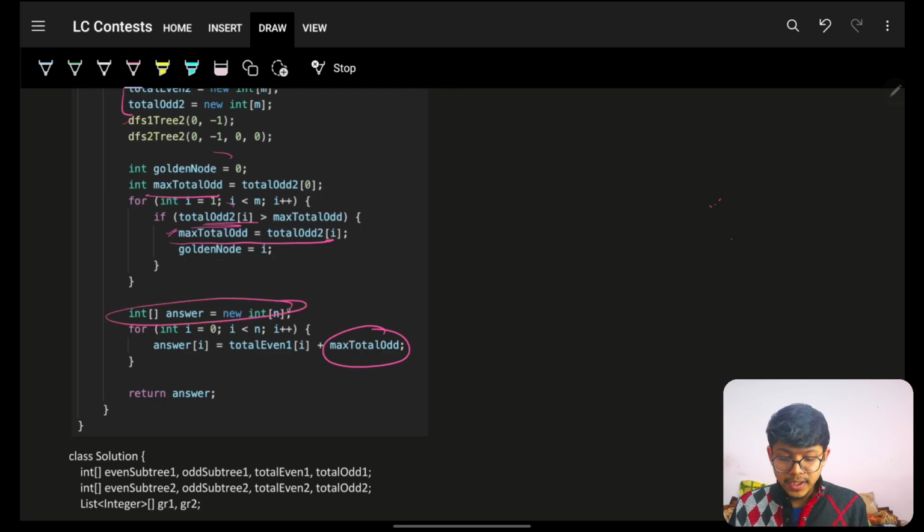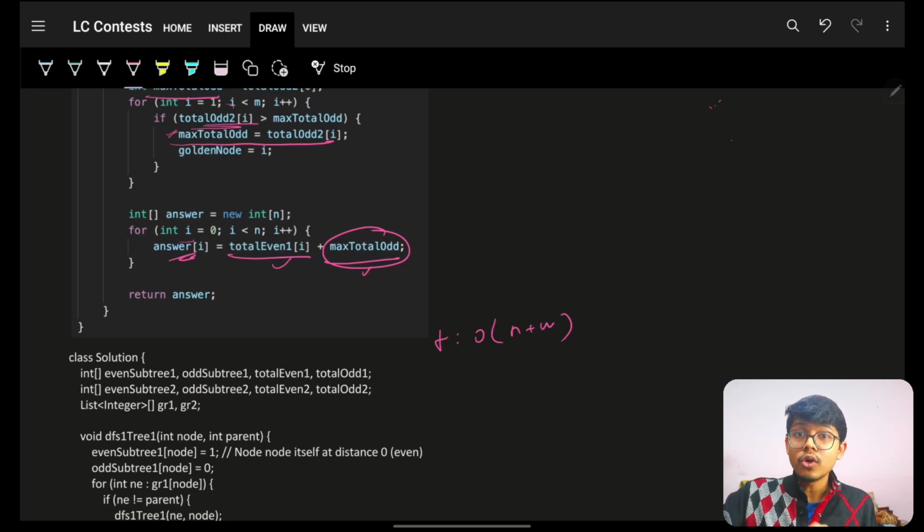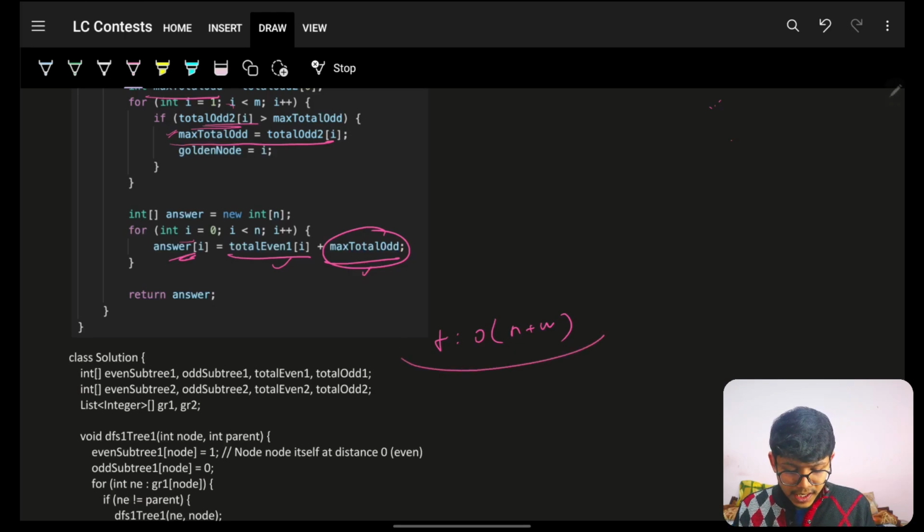Then I'll go over all my nodes. I will compute for every node the even count, and add that pre-computed golden node count, which is the max total odd, and that is my corresponding answer for every node. With this, the time will be O of n plus m, because you only did DFS traversal 4 times, 2 times on tree 1, 2 times on tree 2. That's it. Cool. And obviously the space used will be all the nodes which I have, which is O of n plus m again.